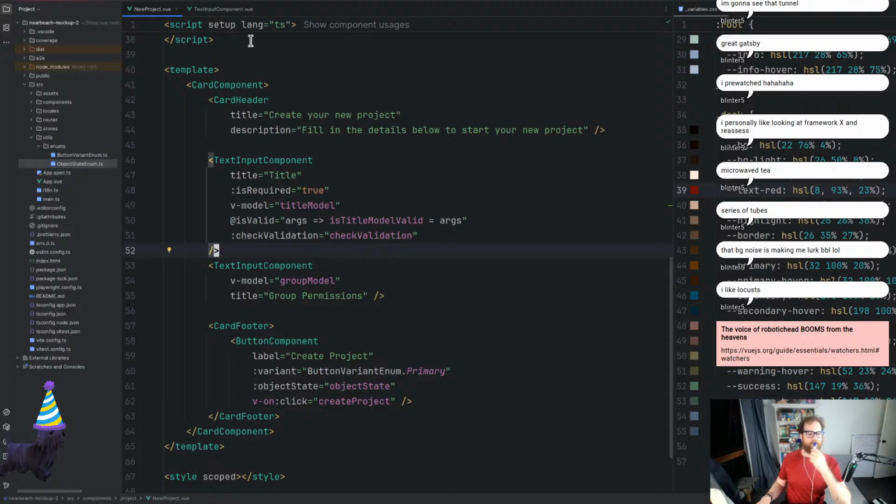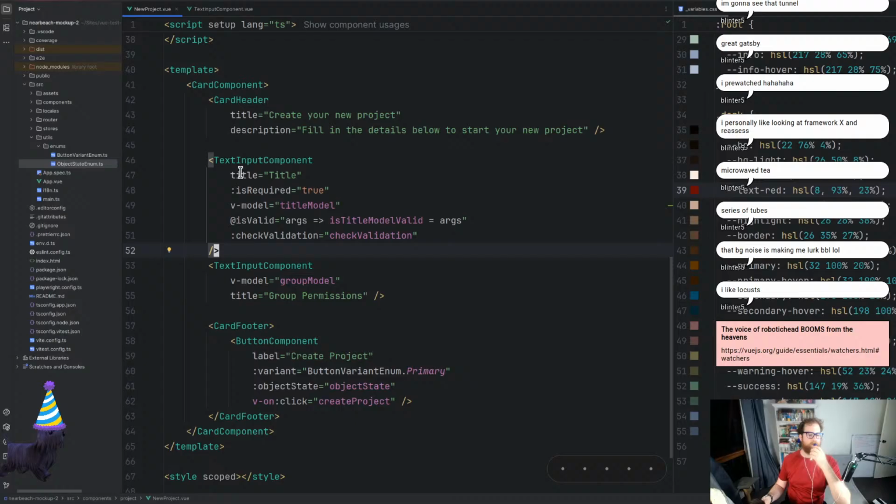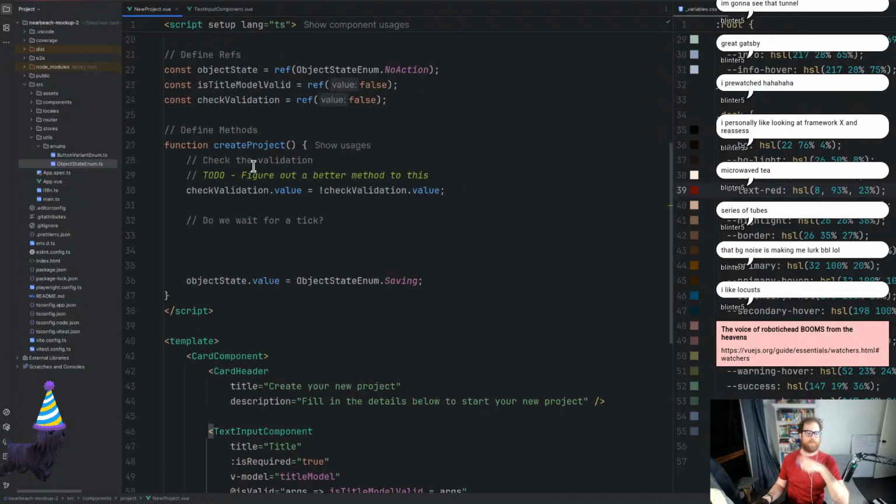All right, so in here, we've got the text component. We should hit that. I was doing await. Next tick is a utility function that allows you to defer a callback function until the next DOM cycle update. This is crucial because Vue performs DOM updates asynchronously to optimize performance. And that's the thing, I think because I'm doing something, it's going to jump straight away and it'll probably won't validate properly.